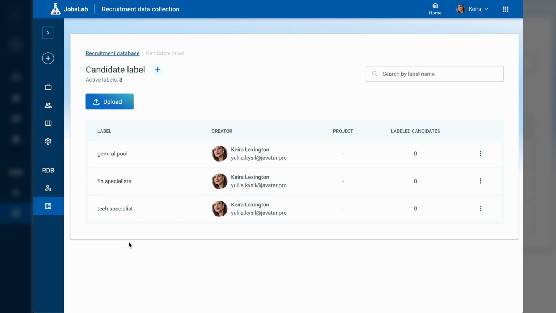Here is labels page. Some people also call them tags. This page allows us to create and manage labels. Adding candidate to the system, we can add a label or several labels to them, so it will simplify our search later. For example, I can mark all people I have in my database who work in the financial field, finance specialist, and then filter candidates by this label.